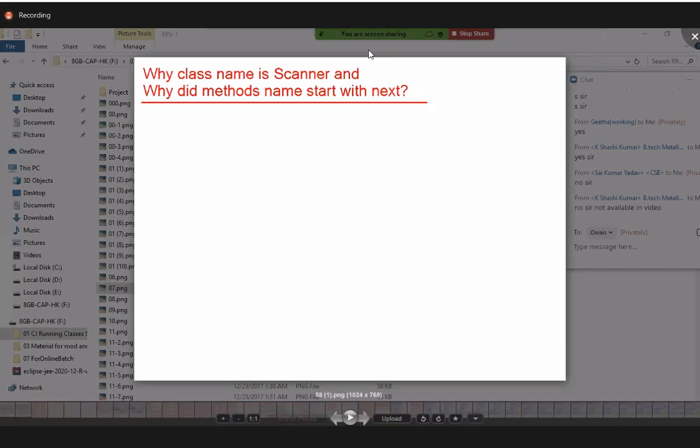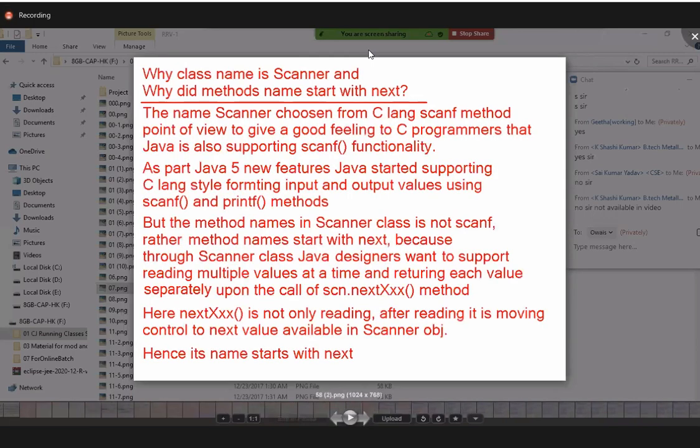I'm repeating once again. The method names start with next and not scan because these next methods perform two operations. Number one, scanning or reading. Number two, moving the cursor to the next value to read. The name Scanner was chosen from the C language scanf point of view, to give a good feeling to C programmers that Java also supports scanf functionality.